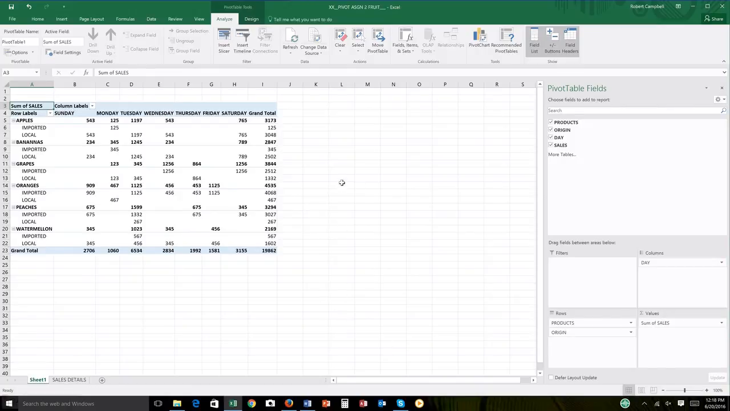It's already populated itself, and it's so much easier to get information from this that you can't get from the spreadsheet. For example, you can look at oranges: how many were imported on each day of the week, how many were locally obtained, and on what day of the week they came in. In this case, they came in on Monday. So you can make all kinds of decisions that are not easy to make looking just at a basic spreadsheet.